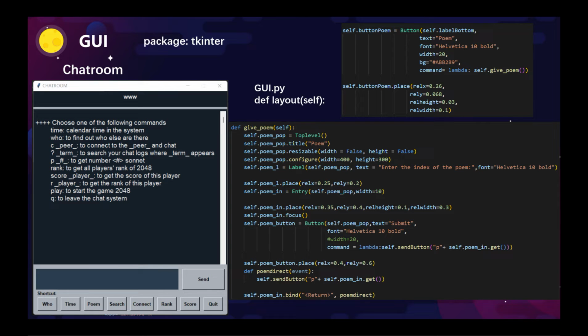This is the layout of the chat room. For the shortcut buttons below, we take point as the example. First, we define a shortcut point button in the main chat room layout. Then the command of the button is give point. In the give point function, it's a pop-up window and has a label, entry box and button.